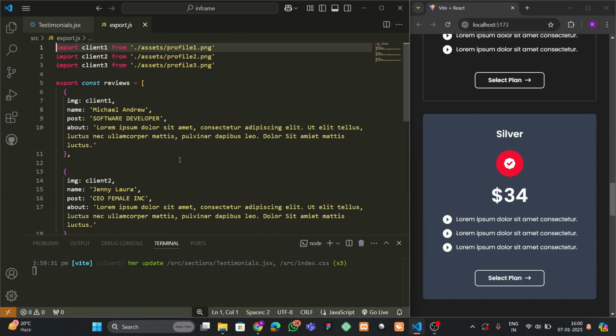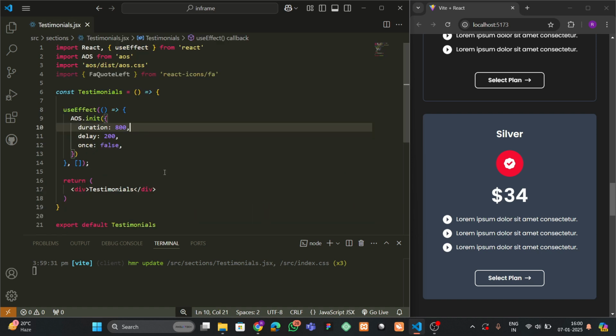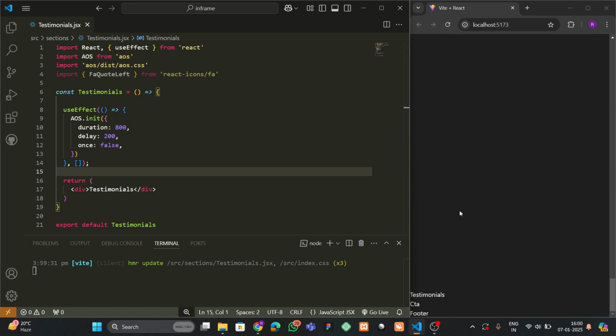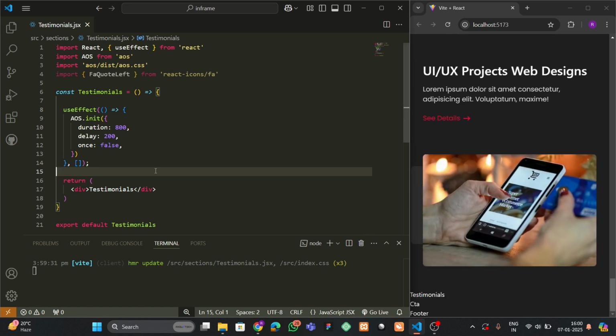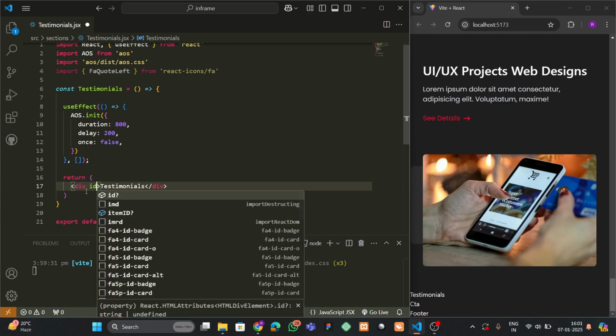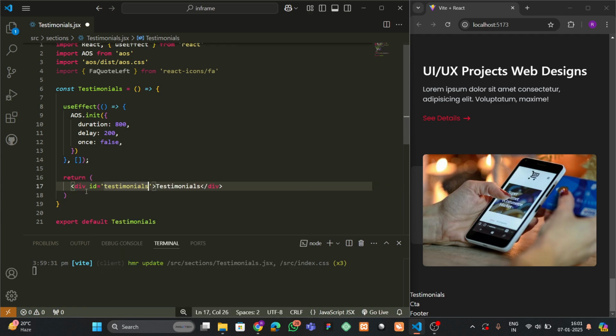You can see that here we have all this information, like the client image and name, post and about, and here we are importing all these images. We have to just add this in the export.js, and export it from here. So this is the reviews content, and this is the testimonial. Now here we have to go to the ID, and here we can add testimonials. So this will be used when we click from the menu.